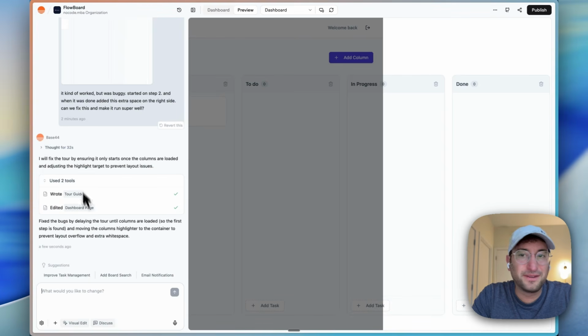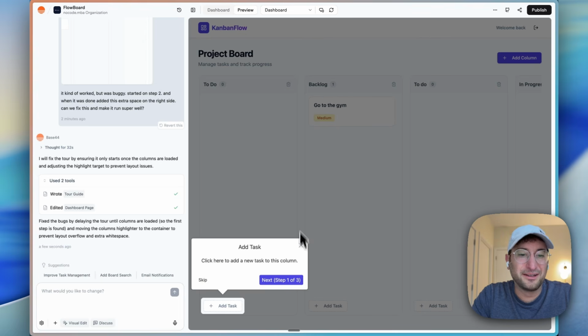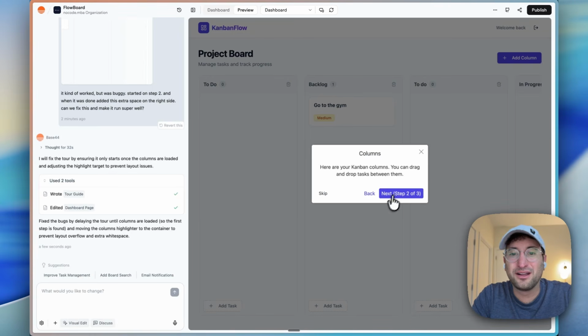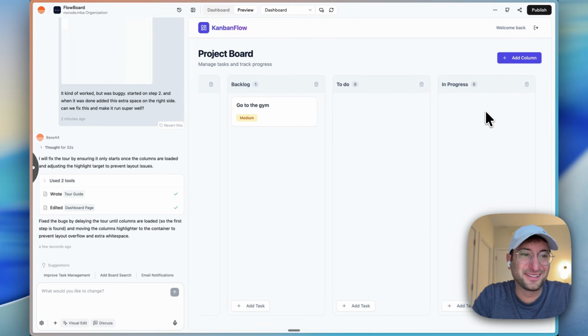So it says it fixed the bugs. Why don't I refresh the page and we can test it and see? There we go. Okay, that's actually cool. Now, we didn't see that at first, step 1. So add task, next, columns, perfect, next, log out, perfect, done. Yeah, it fixed it. That's cool.